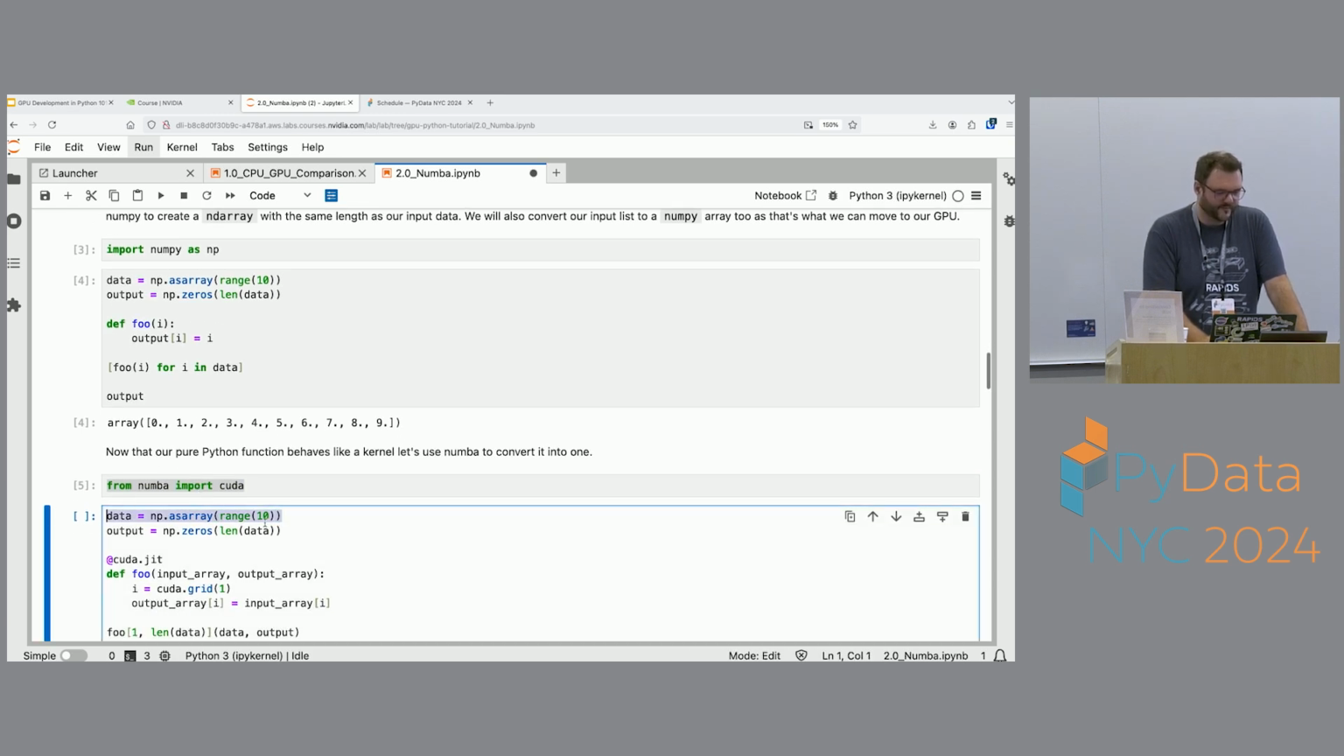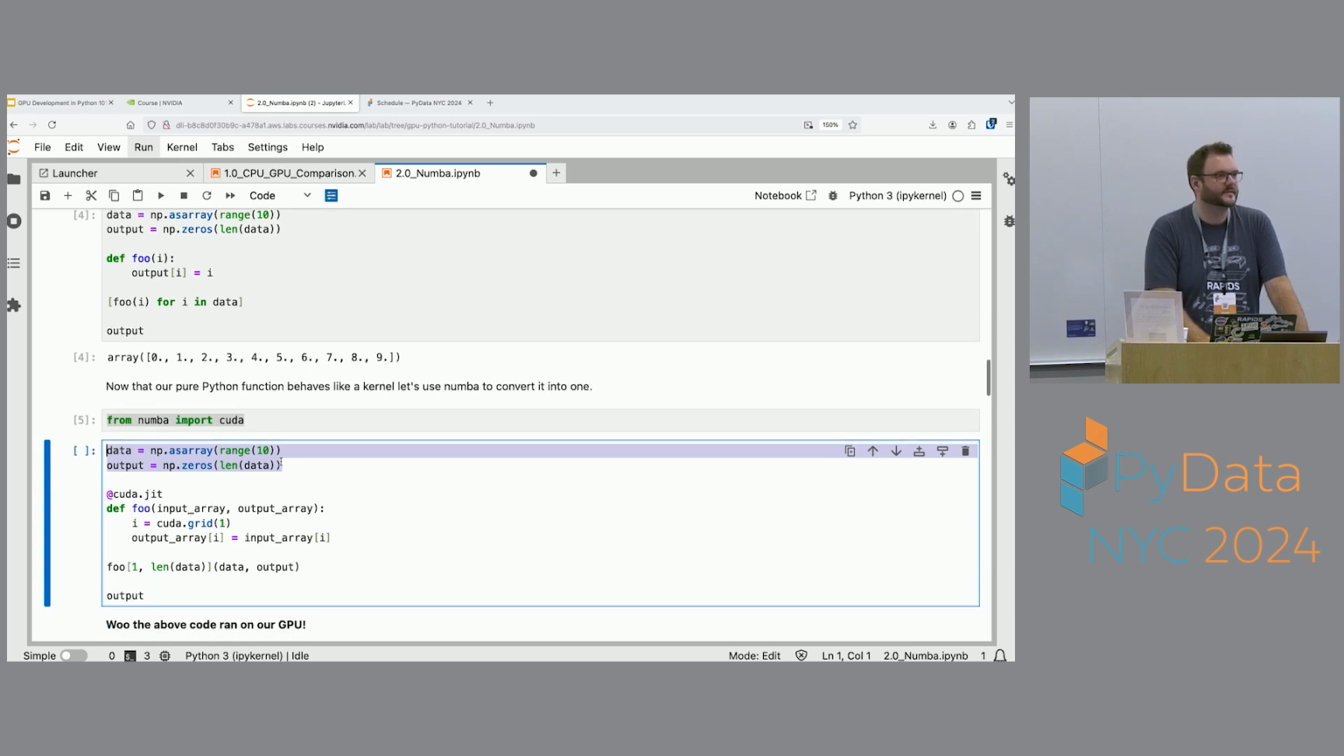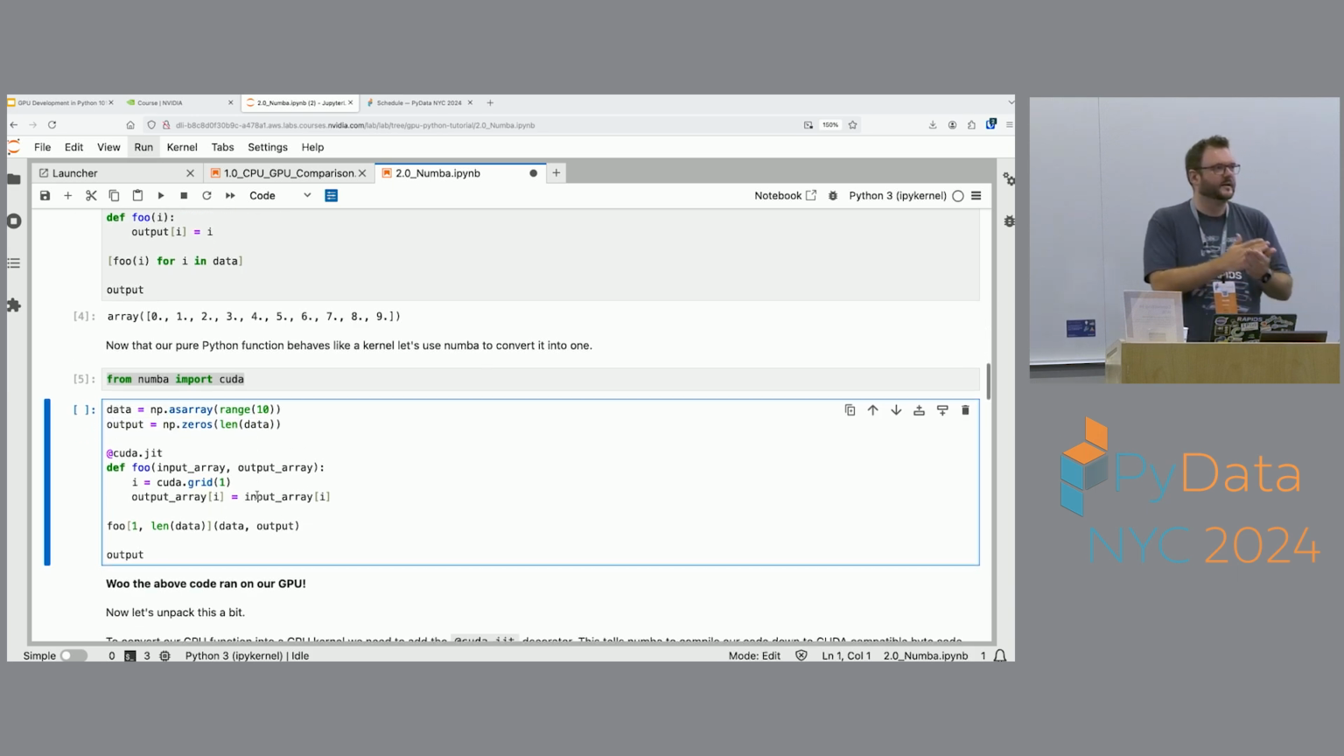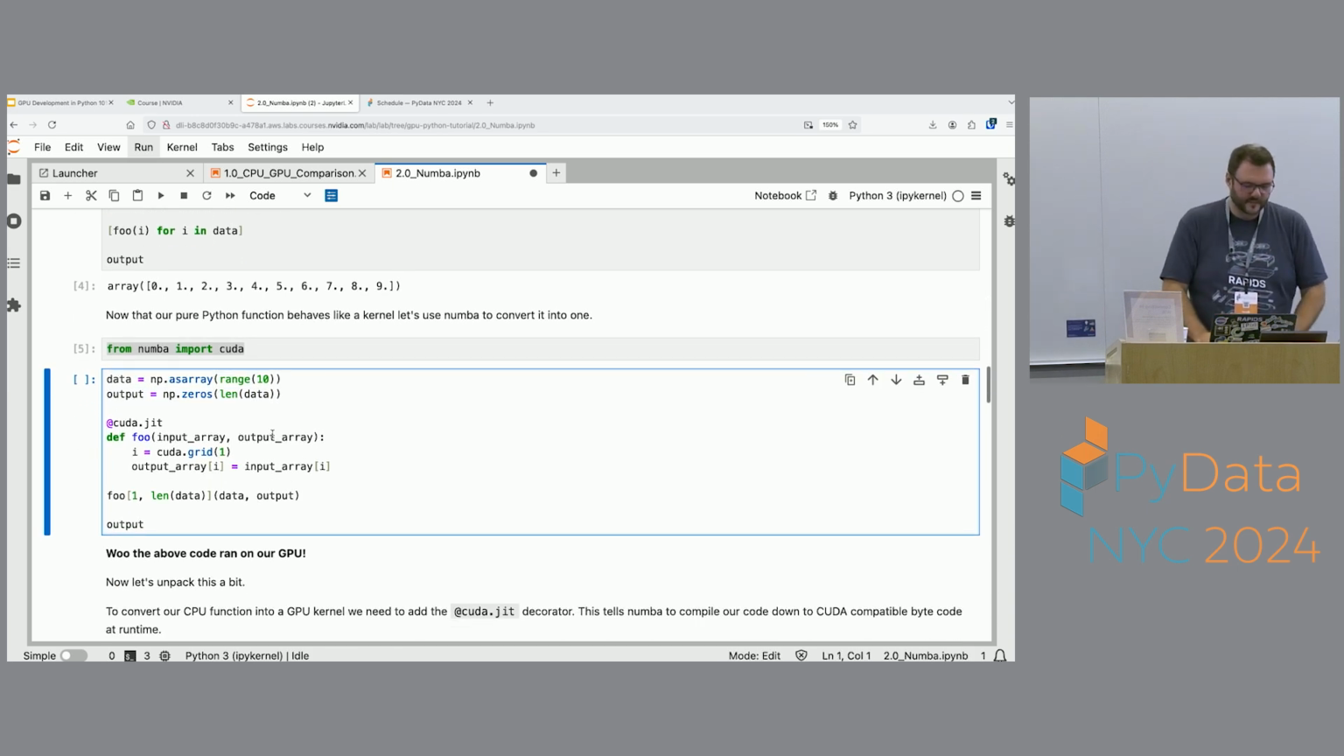The first thing we've got is this cuda.jit decorator. This is how we're saying, I want you to compile this function down to GPU code at the time that you run it, so when we execute this code. And this is what differentiates it from a normal function.